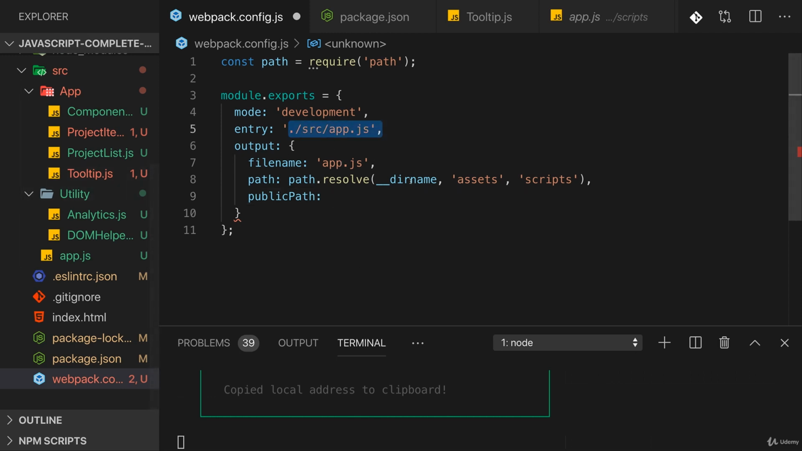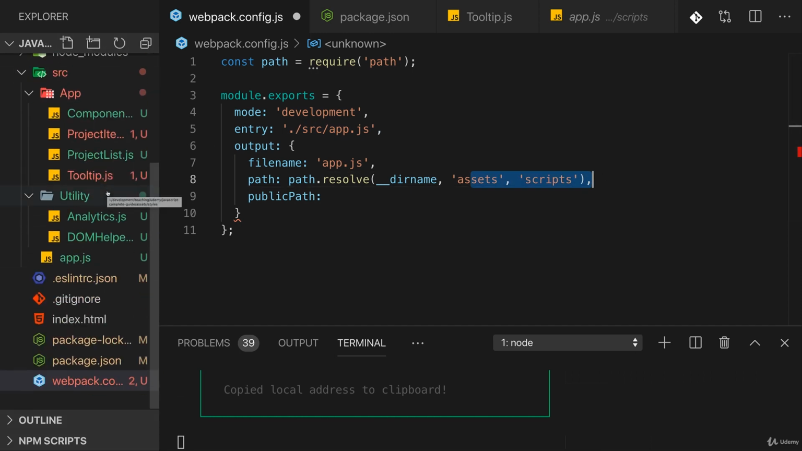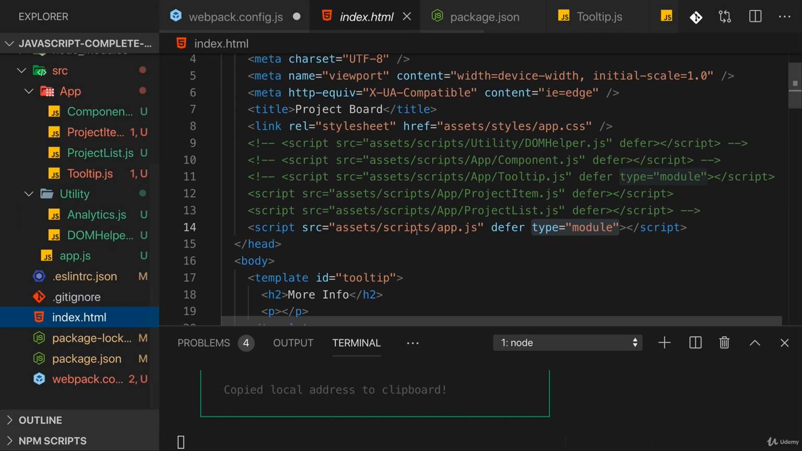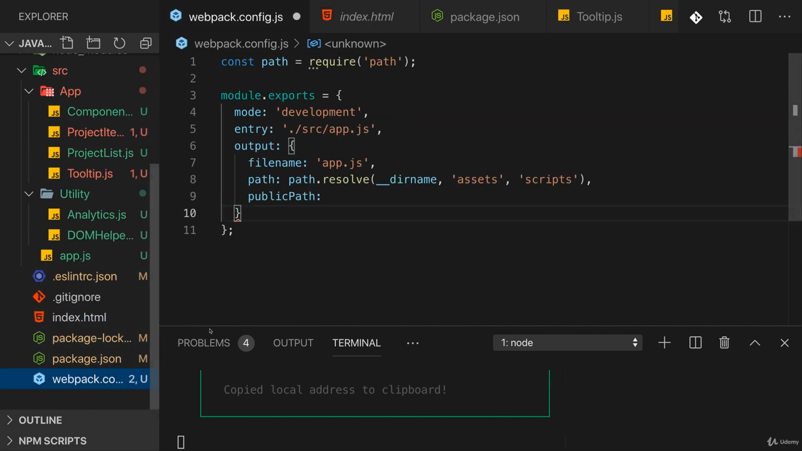Now, the thing is, Webpack is taking all our input, bundling it up, and then moving it into this assets scripts folder. Our web server then imports app.js from the assets scripts folder. The problem just is that Webpack writes our app.js file such that it looks for the 0 app.js file in the end not in the same folder as the app.js file is, so not in the scripts folder, but on the root level of our server. And that's what we can change with public path.